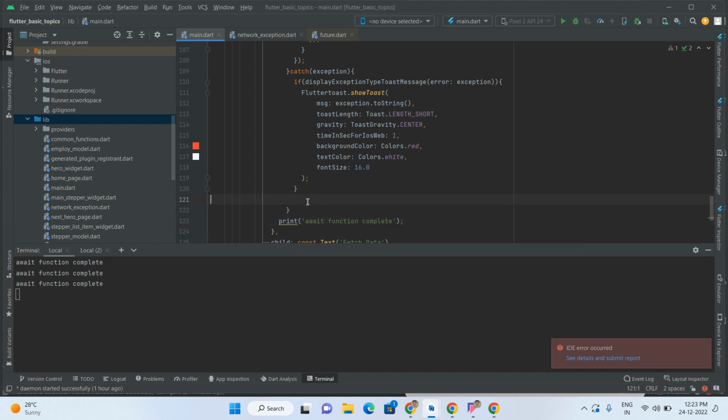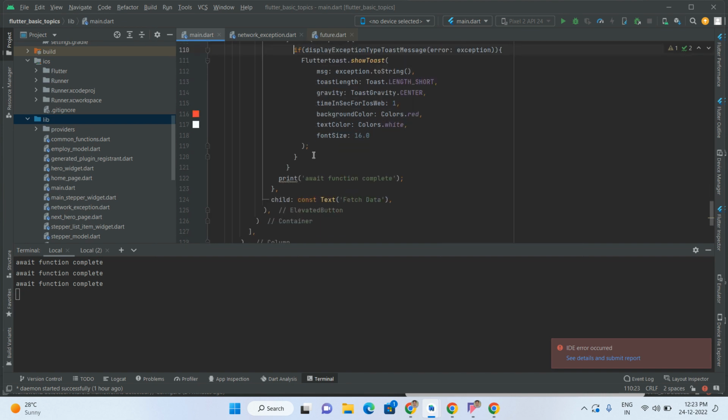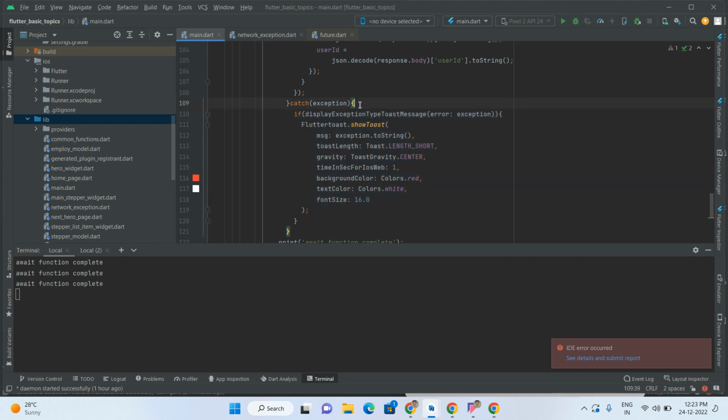So like this, we have to handle the network type exceptions. Some developers don't know how to handle this one, so for them, I explained it today. This might be helpful to you.